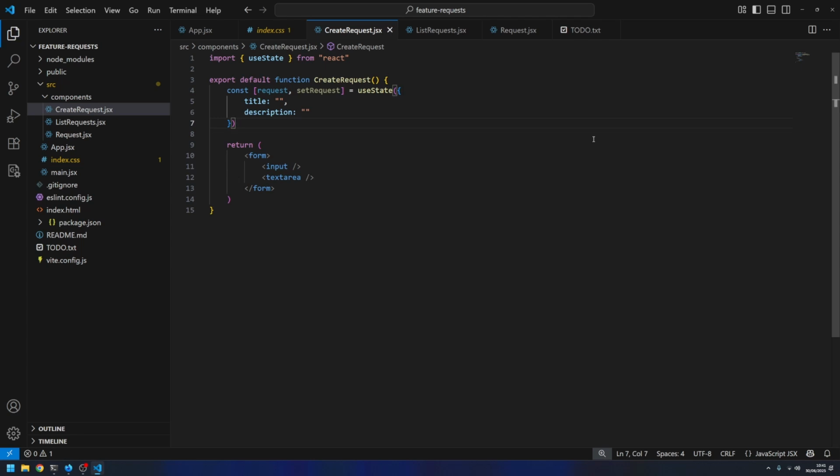So I won't do semicolons. That's obviously up to you, but for me, when I do front-end stuff, I tend not to use semicolons. So that's just a personal choice for me, but it's up to you if you want to use semicolons or not. So yeah, we've got this request object now in state. That'll be initialized to an object with title and description, both of which are just set to empty strings.